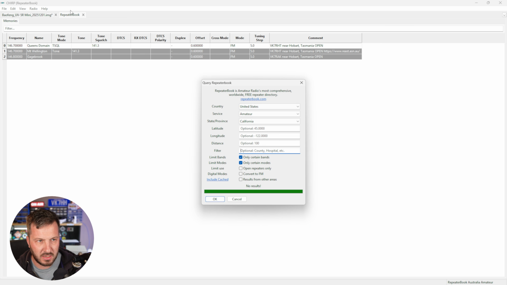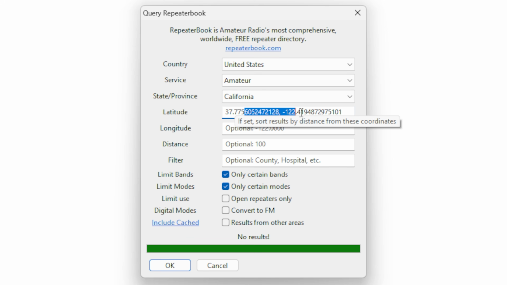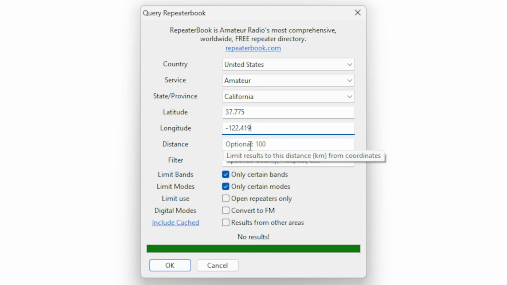And then go back here to Repeater Book. Now, I'm going to paste this in, Control V. And I'm going to just take out this portion here because that is our latitude, just 3 digits or so after the dot. And longitude, I'm going to now do the same. I'm going to include the minus and 3 digits here, so 122.419. So this is roughly that location, and now I'm going to set a distance.